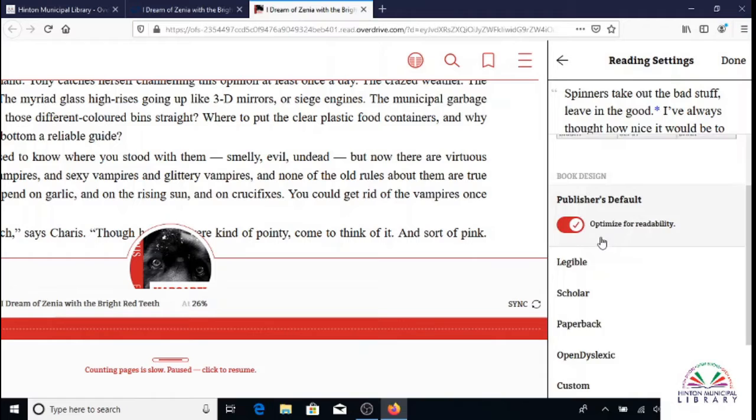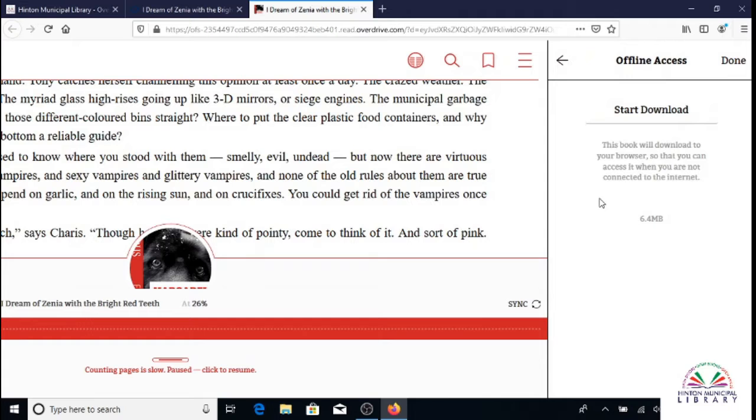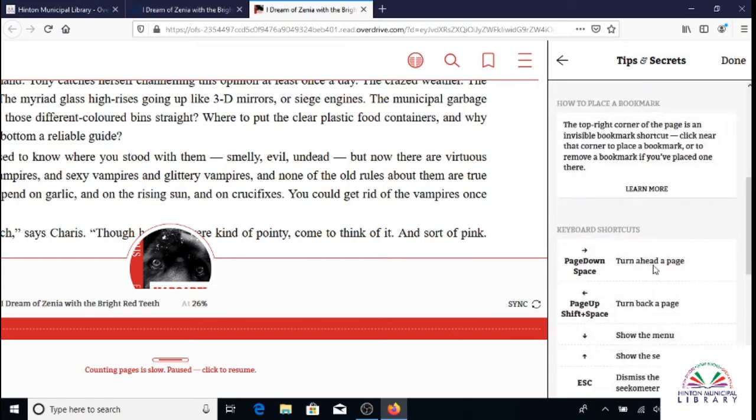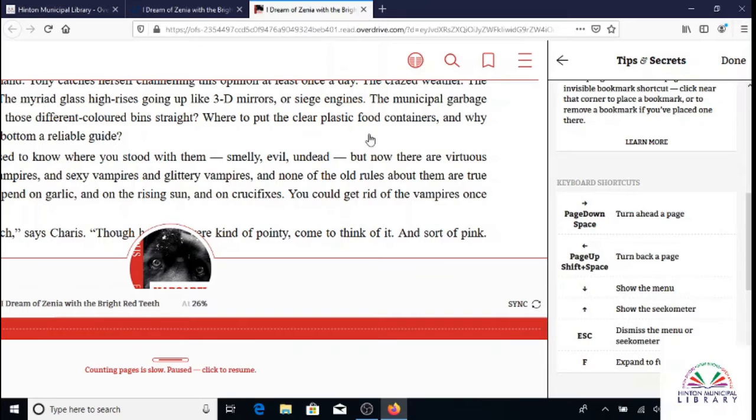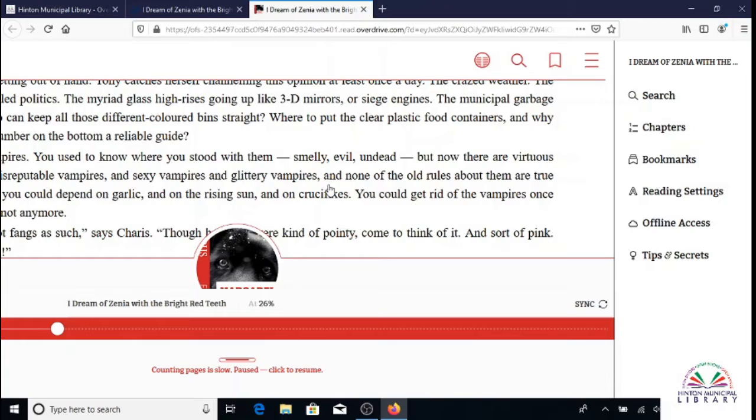We can get offline access by downloading to the browser. And we have various tips and secrets that Overdrive will help us with. See, even there's different ways to go between pages, whatever works most comfortable for you. That's the basics for reading the book in your browser, but you may want to view it in another program.